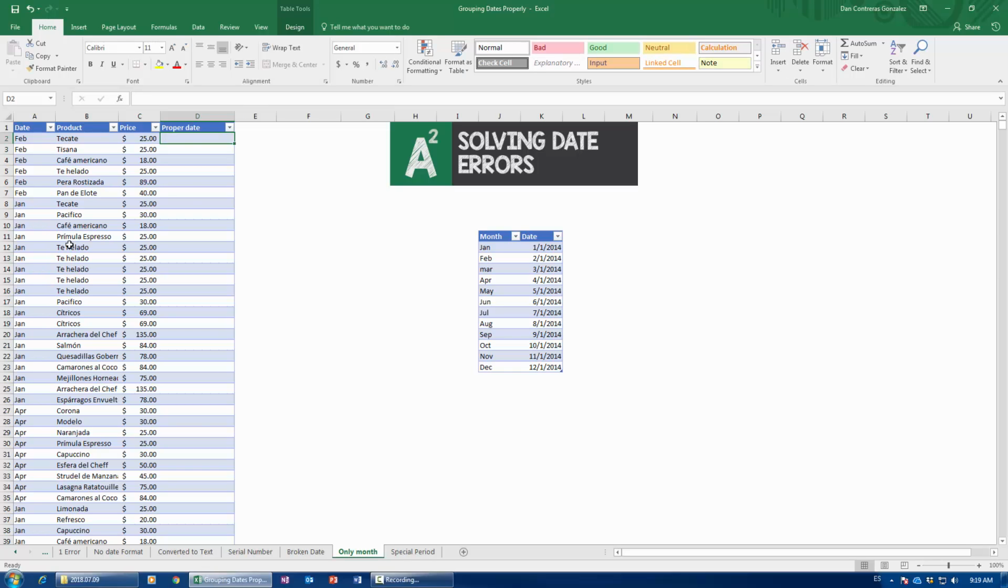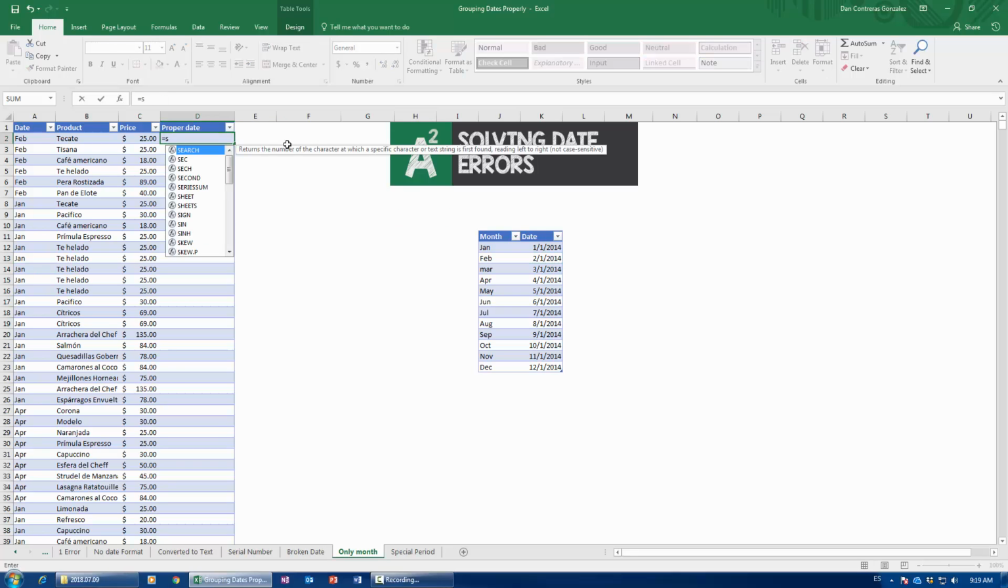Now, notice how we have this little table right here where we have the month names and the date we want to convert them to. So January is the 1st of January of 2014, February is the 1st of February of 2014, and so on, and so on, and so on. So guys, what we're going to be doing is, say for example, equals VLOOKUP, and we're going to be looking up the month name right here in our table, and we're going to be asking VLOOKUP to return us the date serial number.